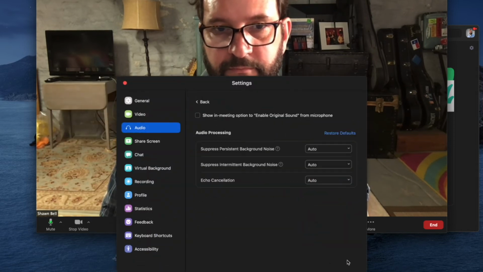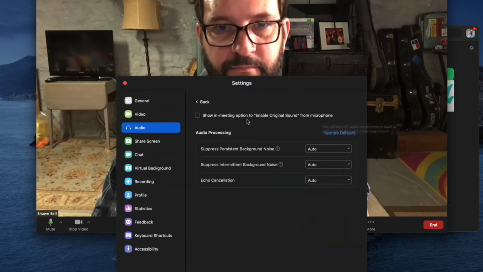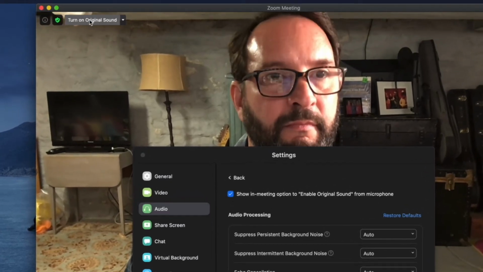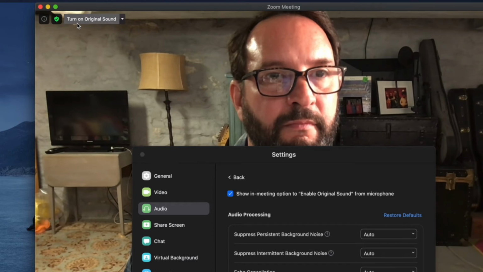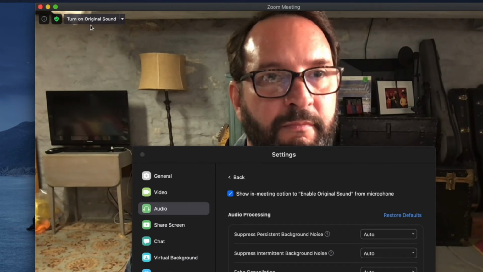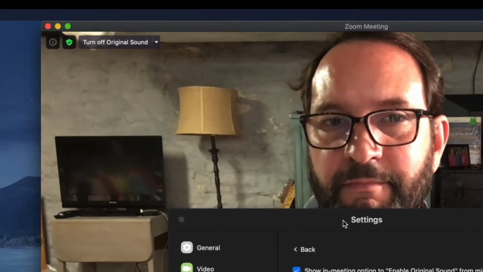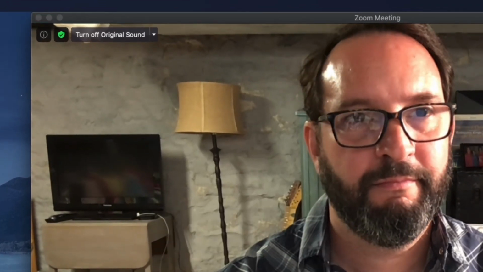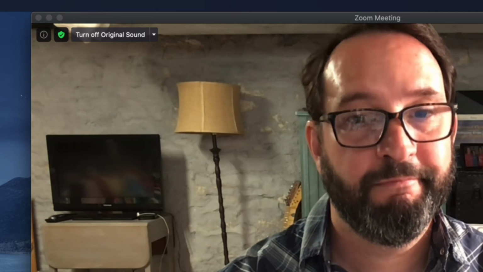click Advanced, and tick the box for Show in Meeting option to enable original sound from microphone. Now, in the meeting, we see a new graphic that says Turn on Original Sound. This is a clunky way of saying turn off the filters. When we click this graphic, the filters turn off, and the text changes to Turn off Original Sound. So this is what you want to see while you're recording.